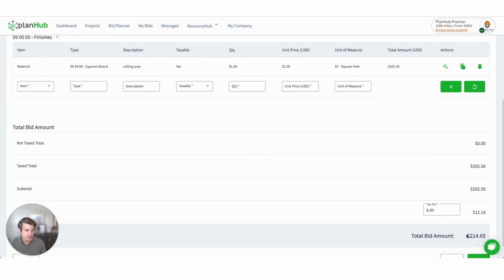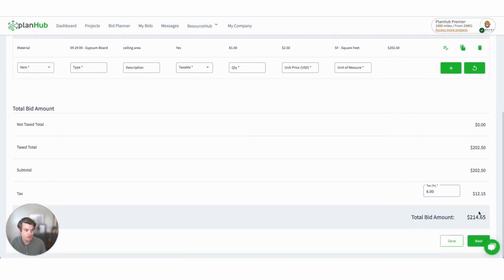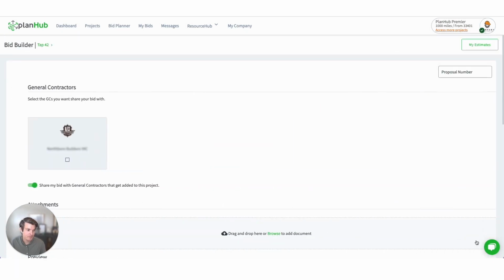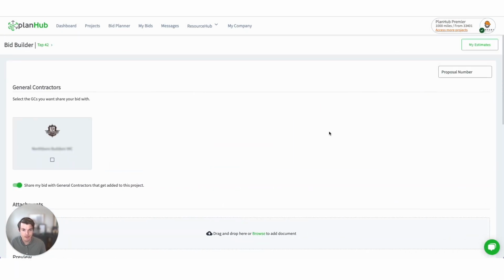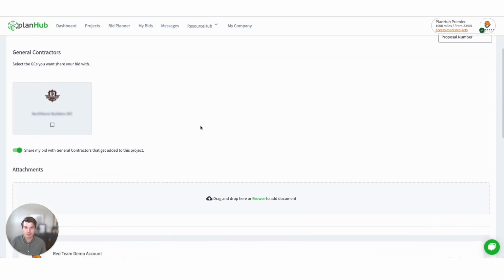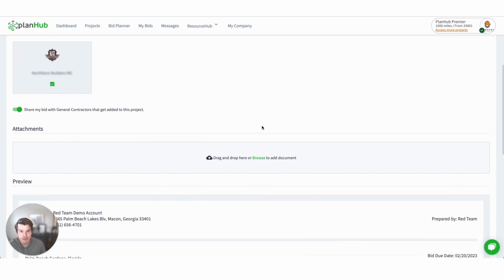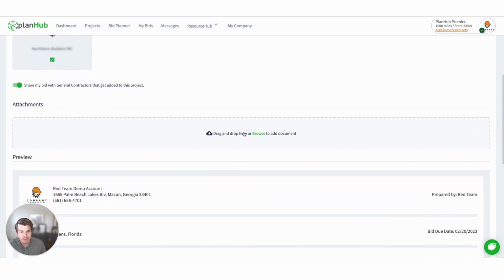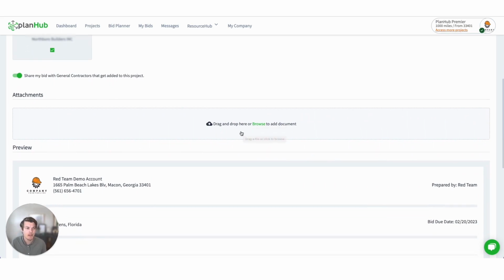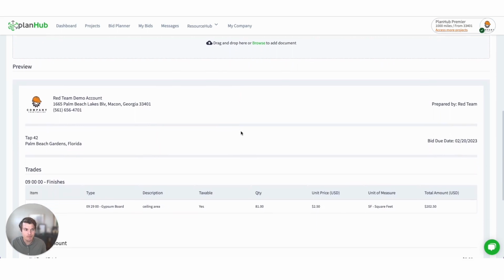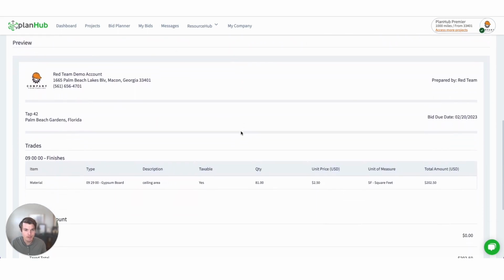have our tax rate set, and we get a nice total of the current line item. And if we were to continue, had we completed the entirety of our bid, we're taken to this next screen where we can select the GC that we want to submit the bid to. We can add any attachments that we would want to include in the bid.